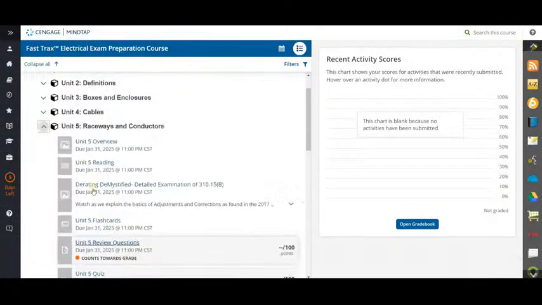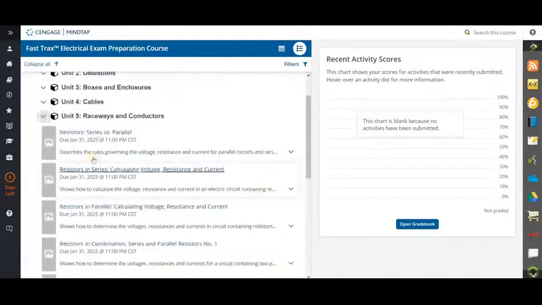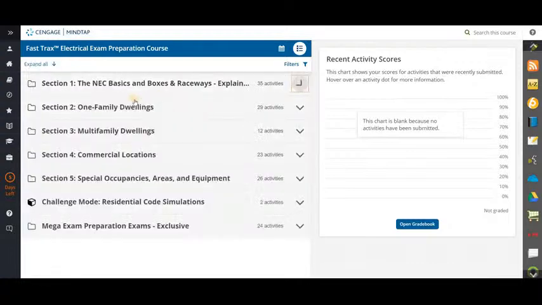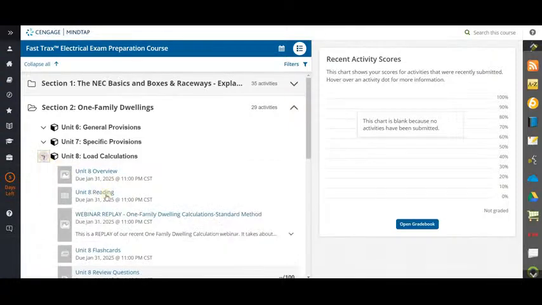All right, so you move through each one of these units. Here's that one I did on derating demystified. It explains the deal with sizing conductors and adjustment and corrections and all that kind of good stuff, all incorporated into the program. All right, so as you move through this unit, you'll move through each section, and of course, just to give you an idea, you have one family dwellings, and then you have the load calculation. And you see there's a video that I've put out on load calculations that you'll watch at this specific time.